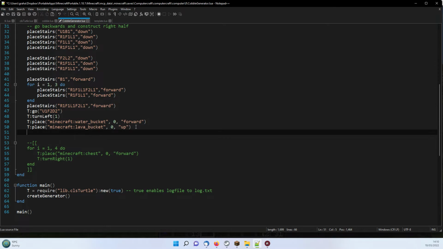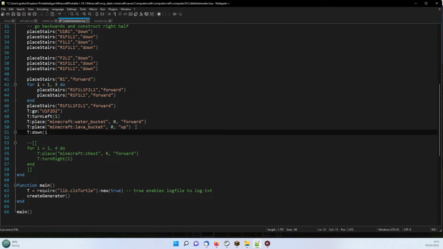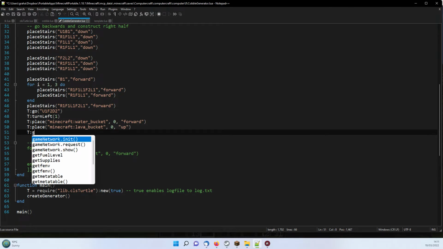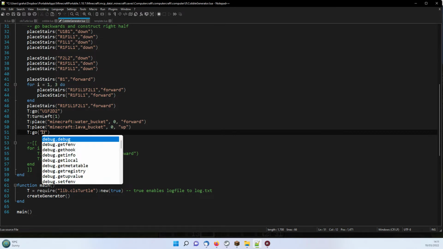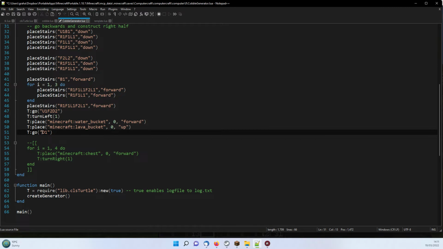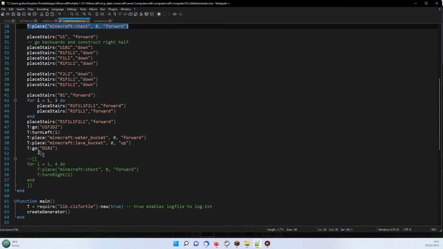So we'll now go T dot down 1. We're already facing the chest that's in place, so we need to turn. So I'll tell you what, let's change that from T dot down to T dot go. And then we'll go down 1. Doesn't matter which way we turn. Let's say right 1, so that we're now facing the space that doesn't have a chest. Copy. I'll put that in there.